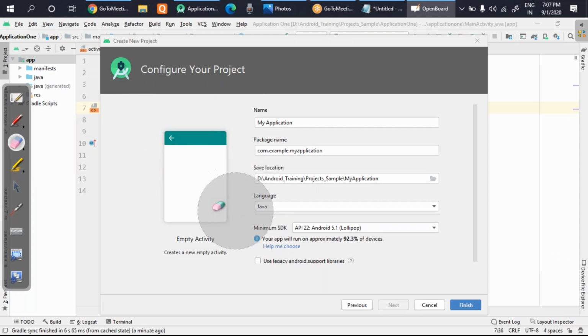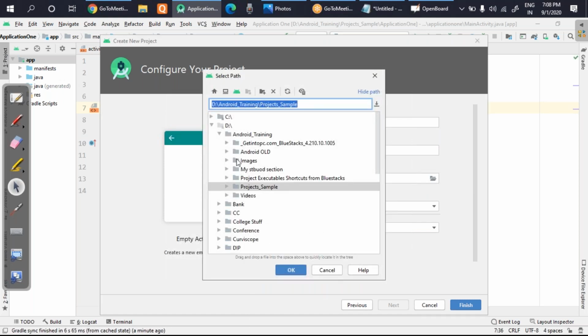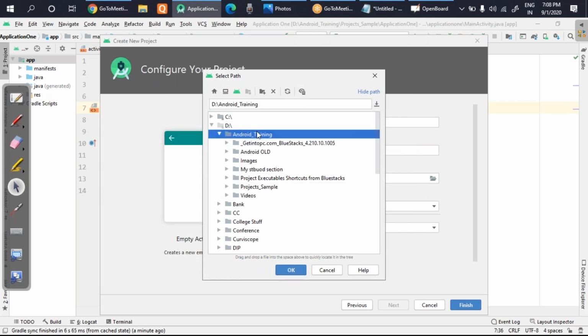So here, as you can see, these are some basic options which you have to select. You will write the application name, so I'll choose an easy application name, let it be my app one. This is my first step, so I've written my app one. And the location also, I'll change it. I'll create one folder in my D drive, in the Android training section only. You can see I've selected Android training, and here is the option of selecting a folder.